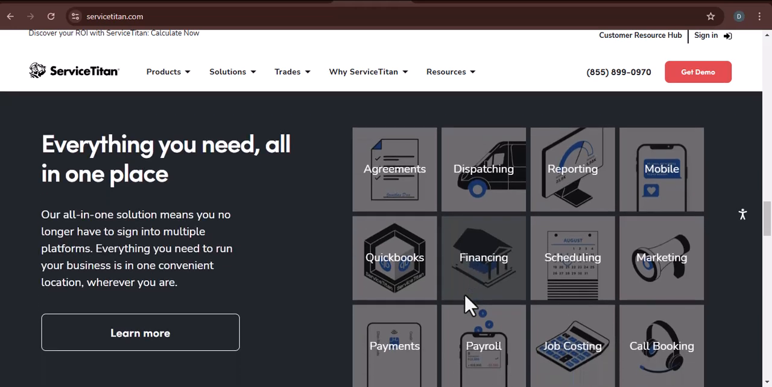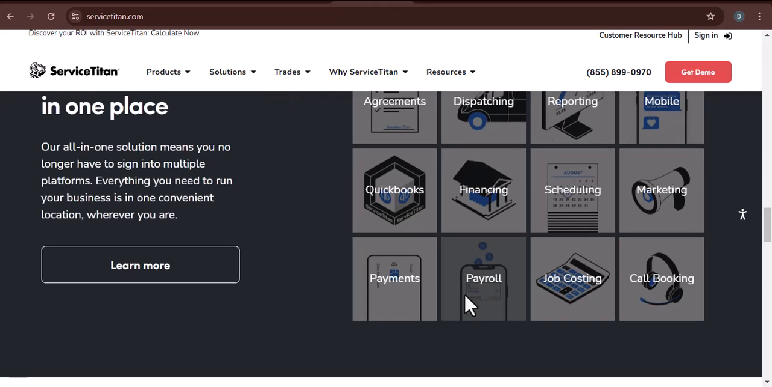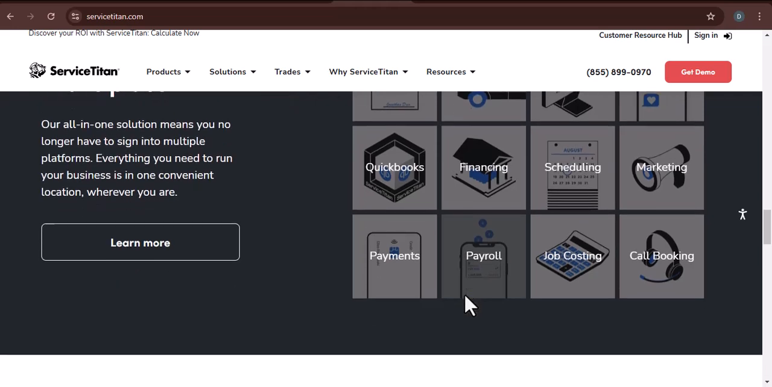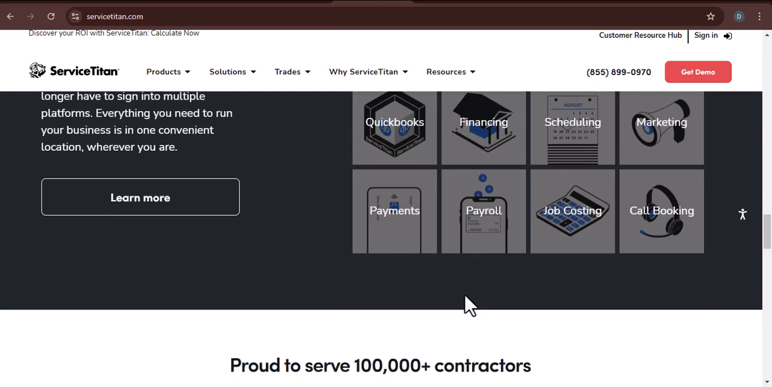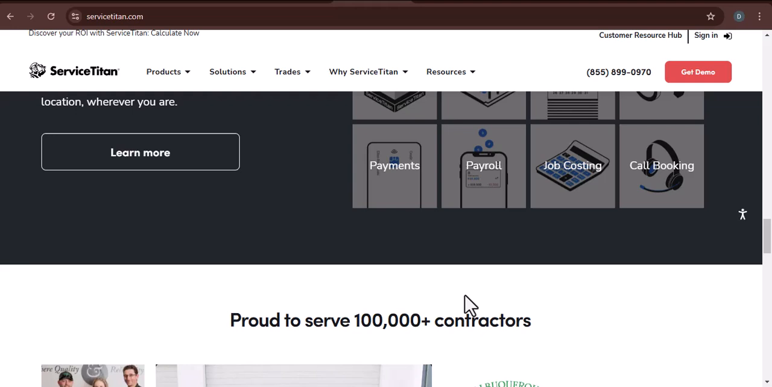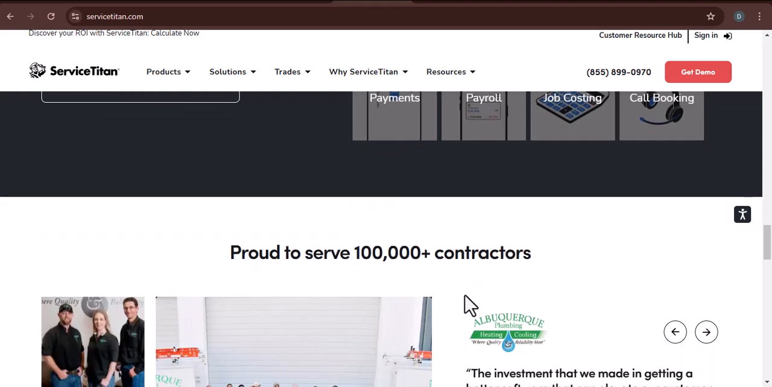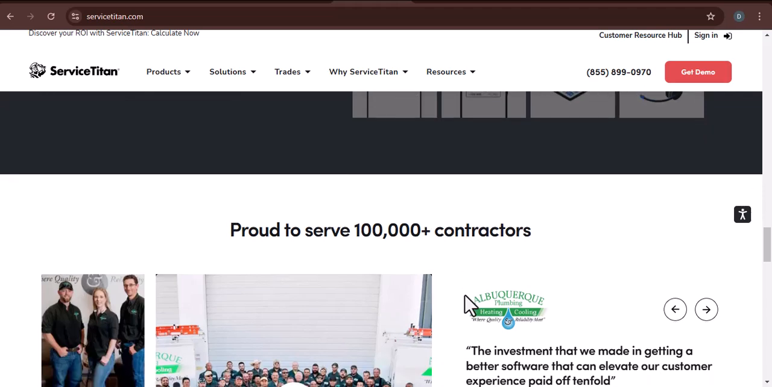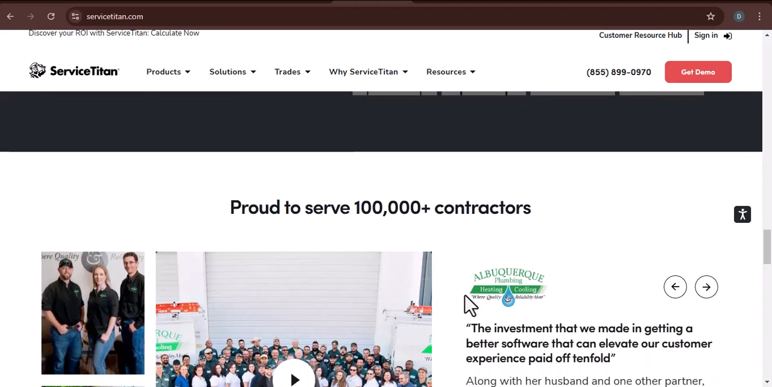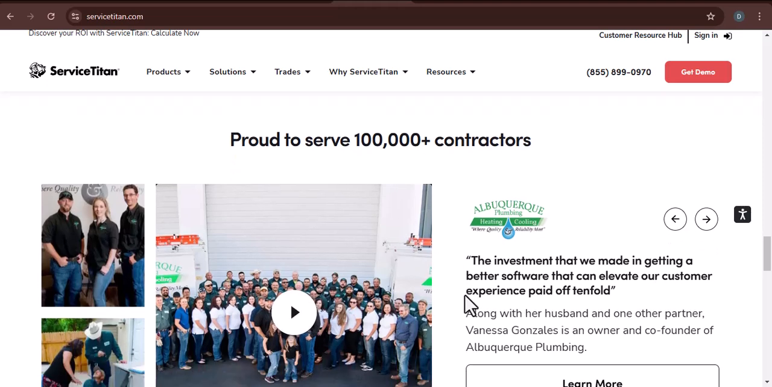adding essential details. Now let's add some crucial details. Customer type. Define whether the customer is a residential, commercial, or property management client. This categorization helps you tailor your service offerings and communication accordingly. Service locations. If a customer has multiple service locations, like a property management company with several properties, you can easily add them within ServiceTitan.